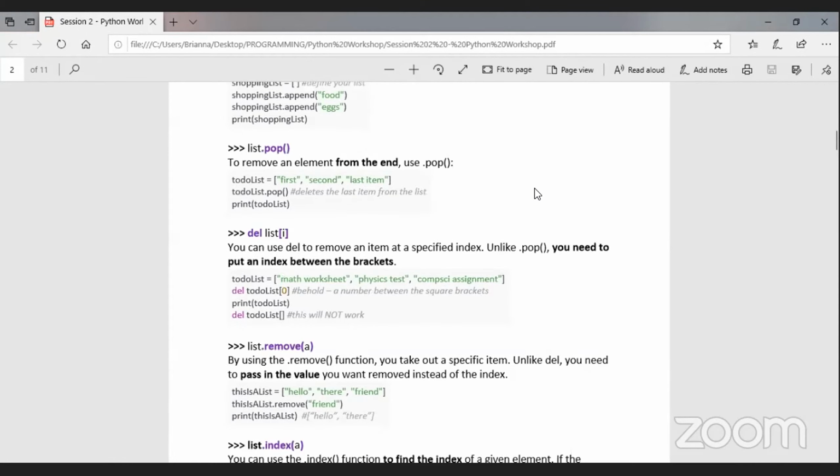If you wanted to remove something from the end of a list, you could just use .pop. You don't have to put an index between the empty parentheses. So if you had your to-do list, your first, second, and last item, if you did .pop, then it'd take out the last item from that list, which is your string last item.